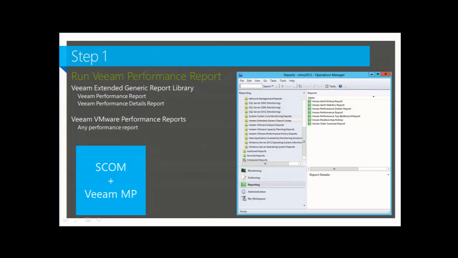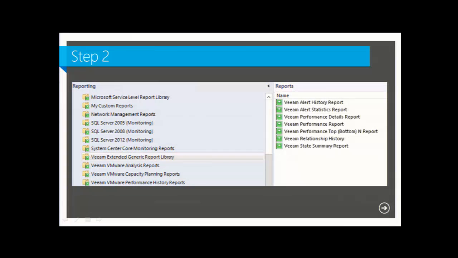Run a Veeam performance report. This could be actually any performance report that was implemented by Veeam. It could be a generic performance report from the Veeam Extended Generic Report Library, or a linked performance report from VMware performance history reports, or even a linked performance report from your custom library.